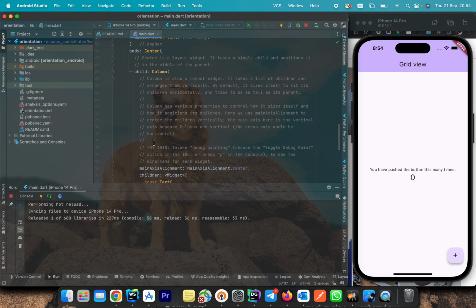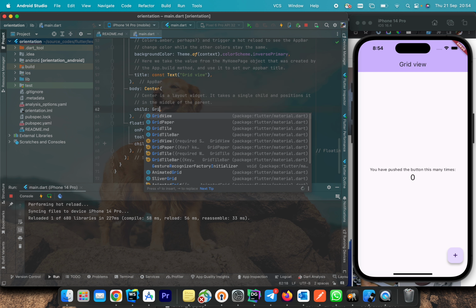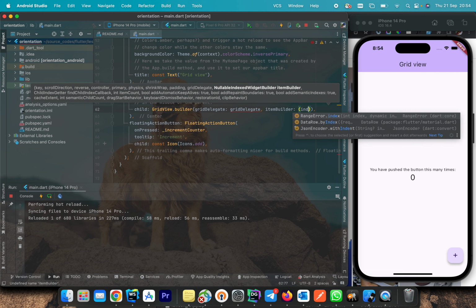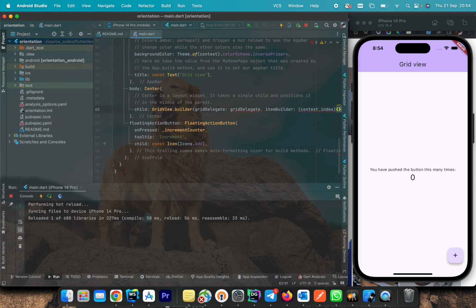So first of all, let's draw a grid view here that we will be using to detect that the orientation will change. When the orientation changes, we'll be changing the view of the grid view. We'll change the number of tiles to be displayed on the screen. So let's go.